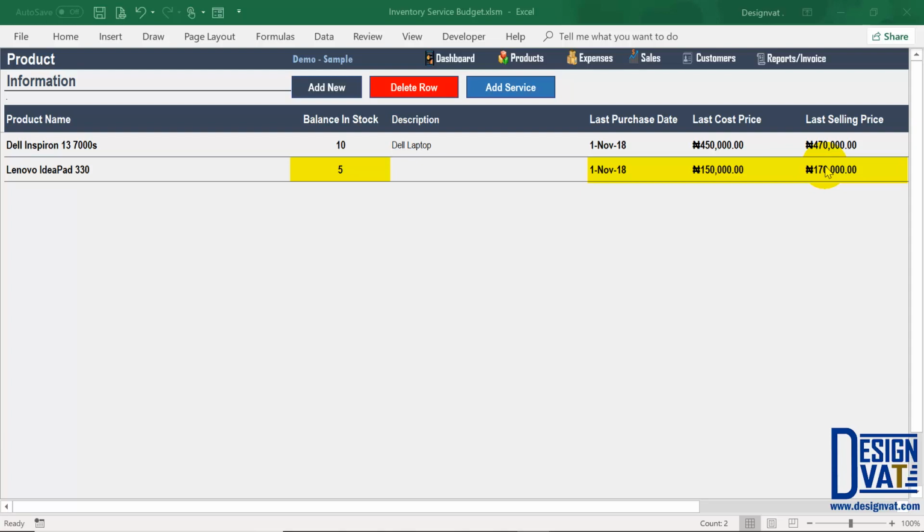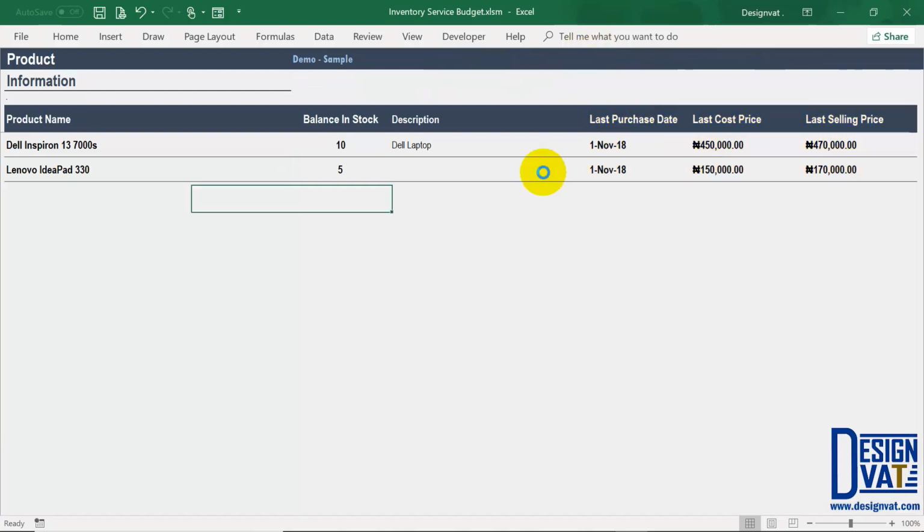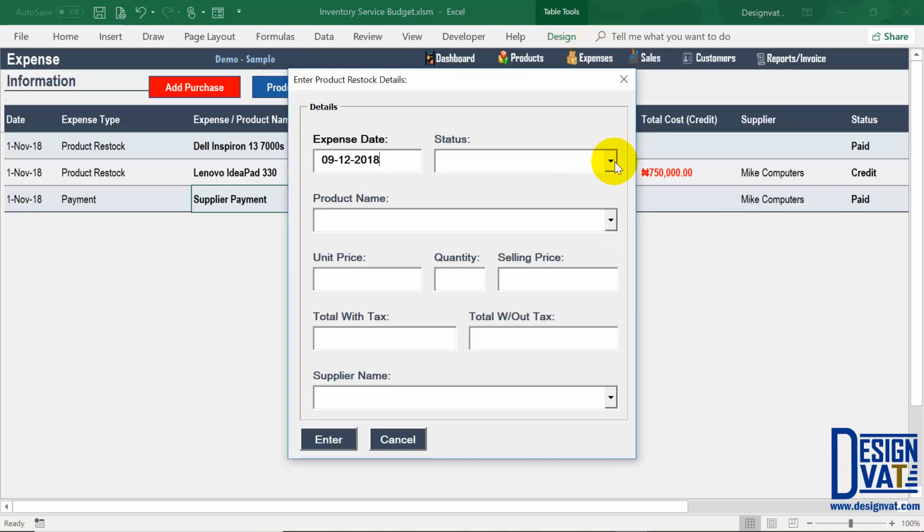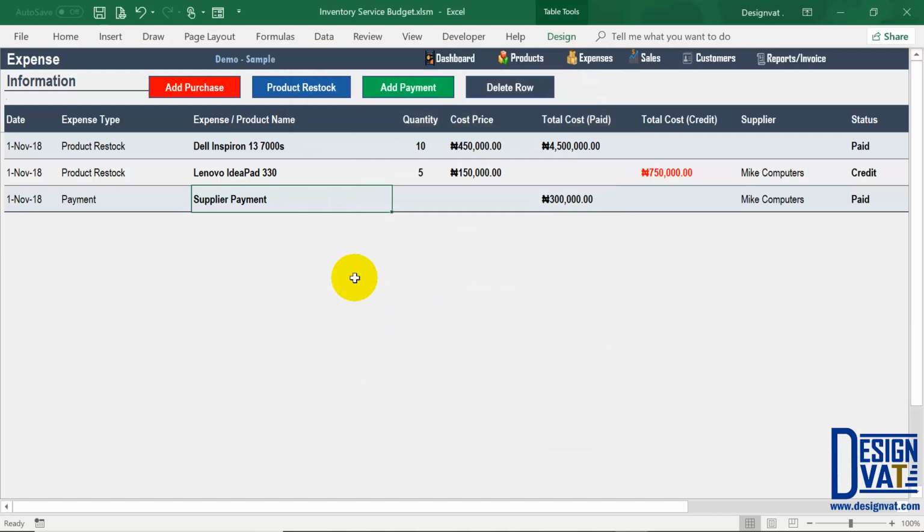Once you open the template, at a glance, you know the most recent price in which you purchased each unit of the products you sell, and the most recent date that you purchased it from the supplier. Now that covers the second button in the expense section. This is to be used whenever you buy additional units of the products that you sell. You simply click on the button, indicate if you paid or it's on credit, select the product, and then enter all other values.